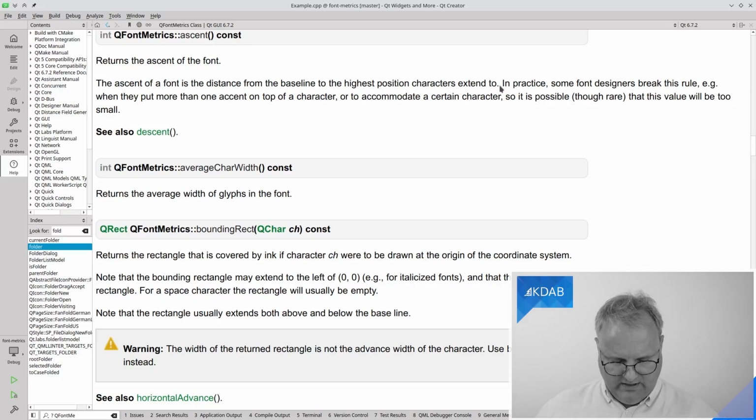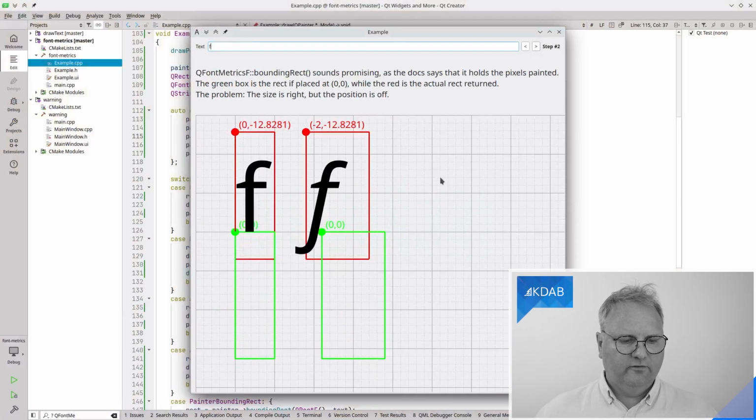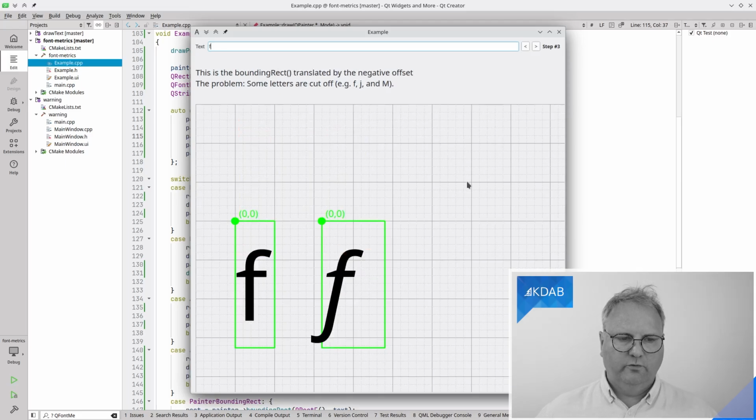So let me try and translate. Again, I went back to my code here. This was the starting point. I said, maybe this distance here is the leftBearing, and maybe this up here is the ascent. So let me try and translate by the leftBearing, comma, the ascent. And that's what we see here. You didn't see the difference? Okay, well, I am going between step 3 and step 4.